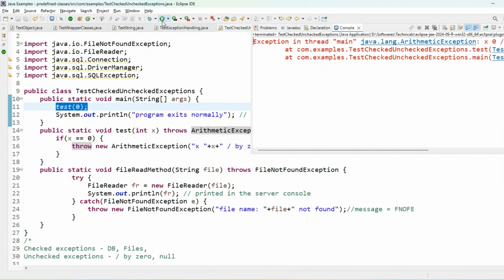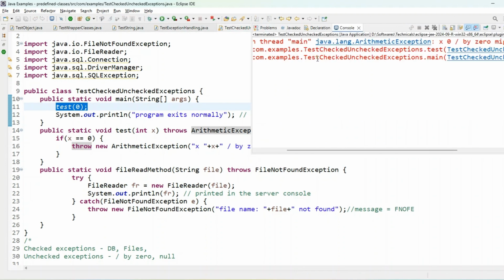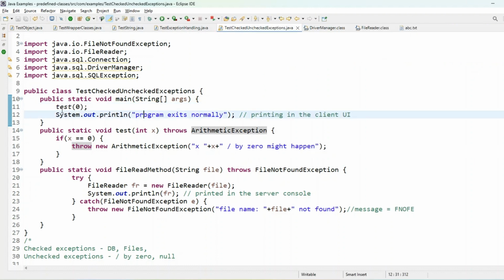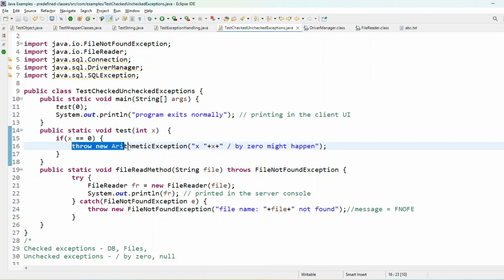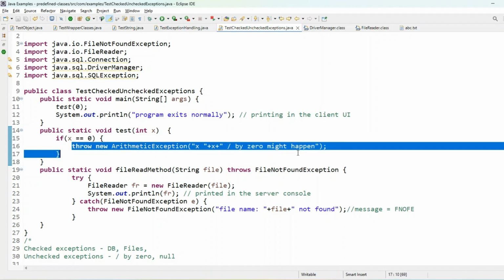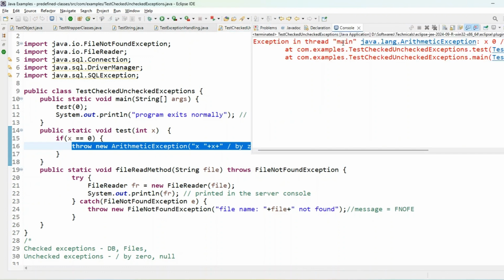The program will abnormally terminate. You can see it is not printing "program exits normally." But if I use a try catch block, it is going to handle that arithmetic exception. And also, even if you do not write throws ArithmeticException, the compiler will not raise any compilation error. It will not tell you that you are generating an arithmetic exception and need to handle it. The compiler will not have that idea, as arithmetic exception is part of unchecked exceptions. Now if the x value is 0, the exception will be generated right here, and the JVM will terminate the program at this place itself. If I run the program, I would still get the same error message.